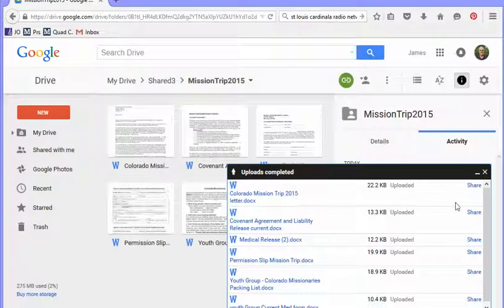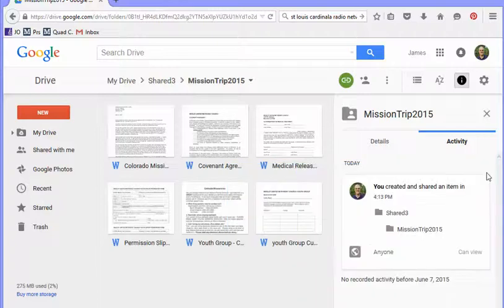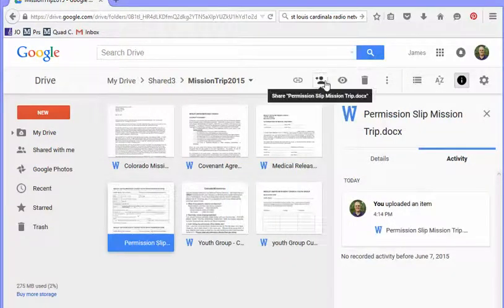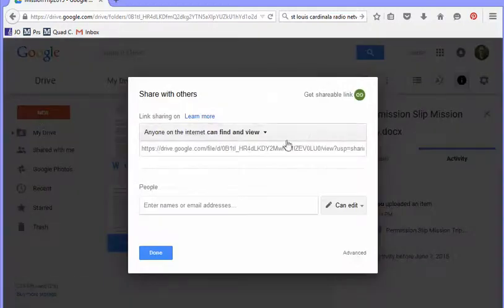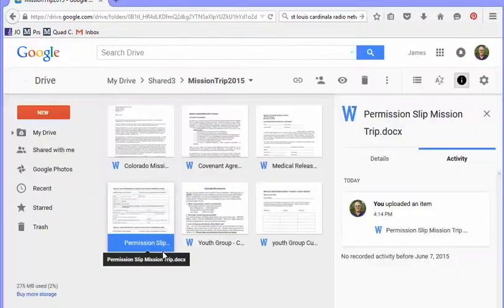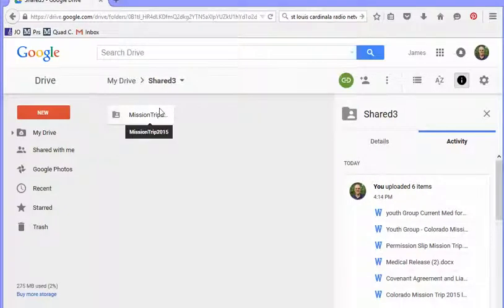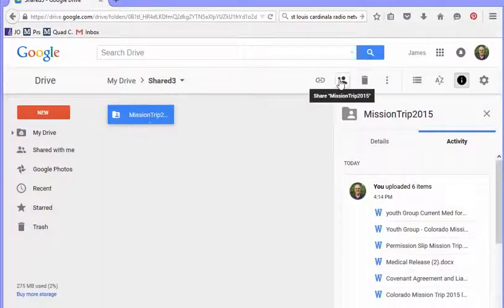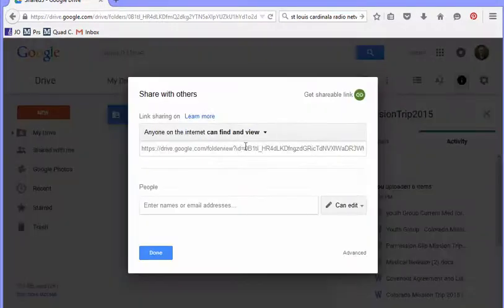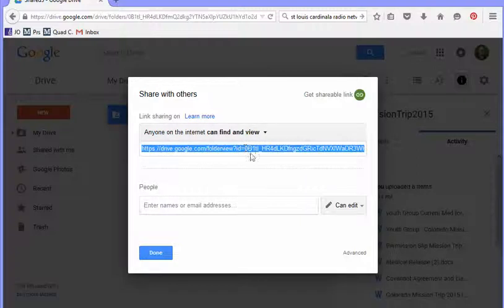And I have uploaded my 6 files. Now, if I would like to share a link to an individual file, I can use that right here and get this link that I can share. But I like to share the entire folder. So I'm going to back out to the Shared 3 folder. And right here, I'm at Mission Trip 2015. And right here, I'm going to get this link. So I'm going to copy that with Control-C.